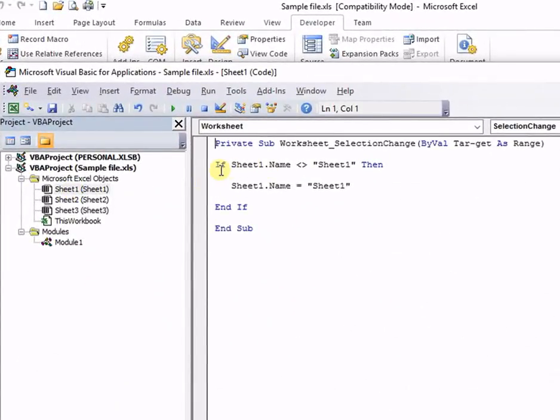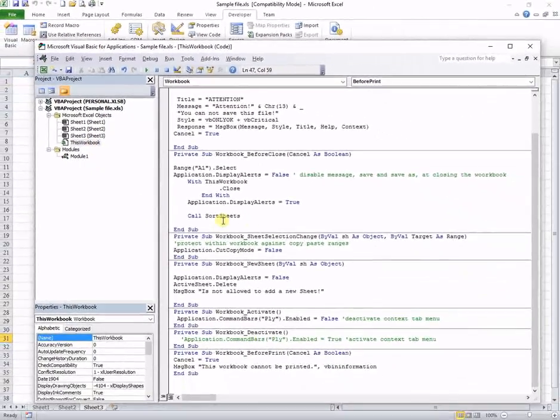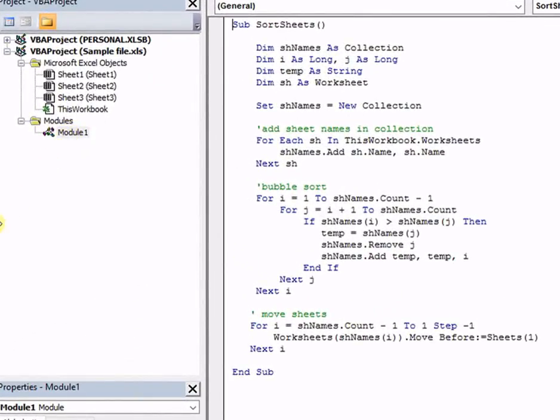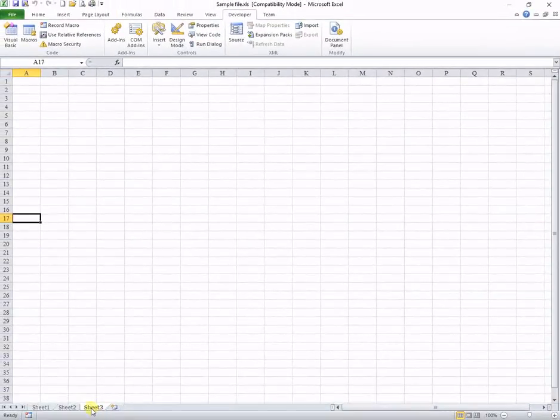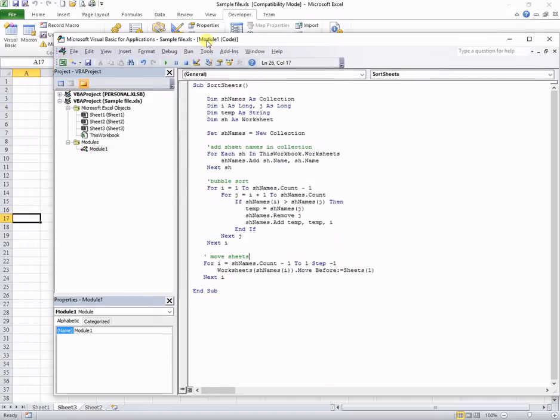This is handled by code contained in each sheet, which sets the default name of the sheet in case of trying to change it. Next, I will show you how the sort sheet subroutine works. The subroutine is available in Module 1 and sorts sheets in alphabetical order. Running this macro will restore the original order, as you can see.